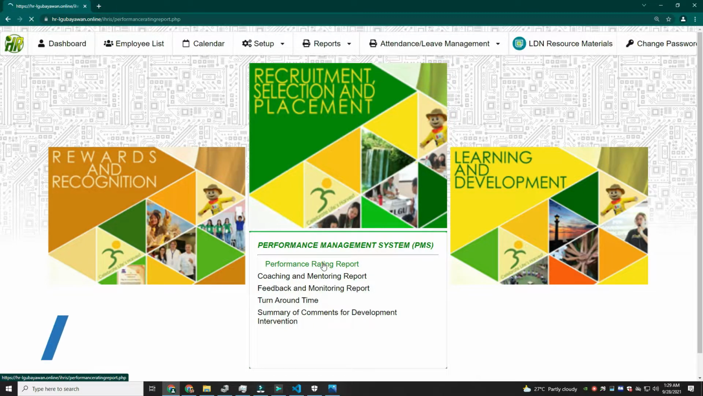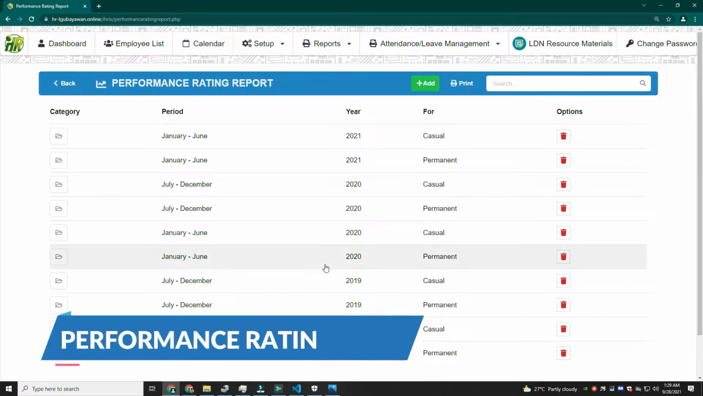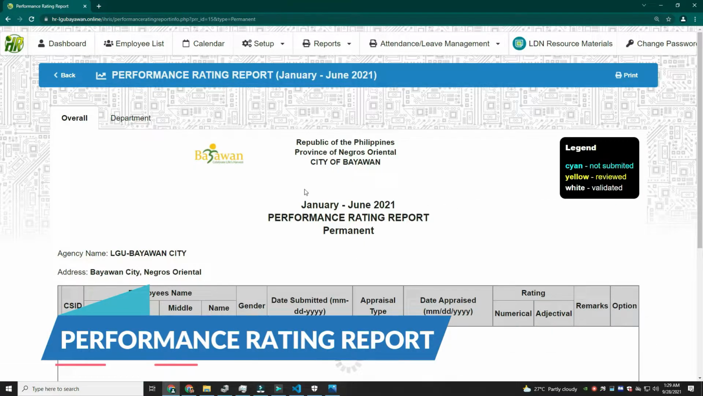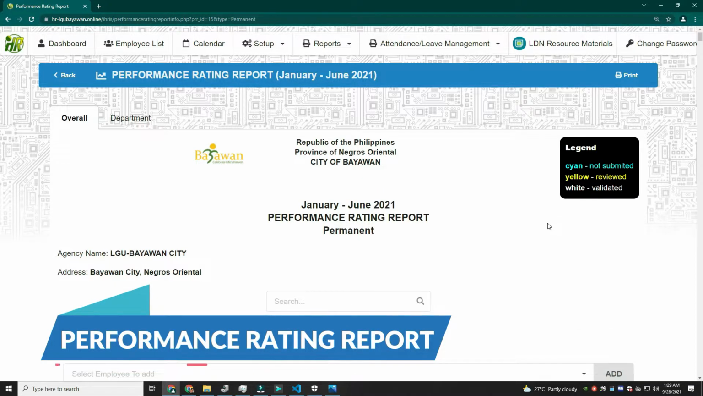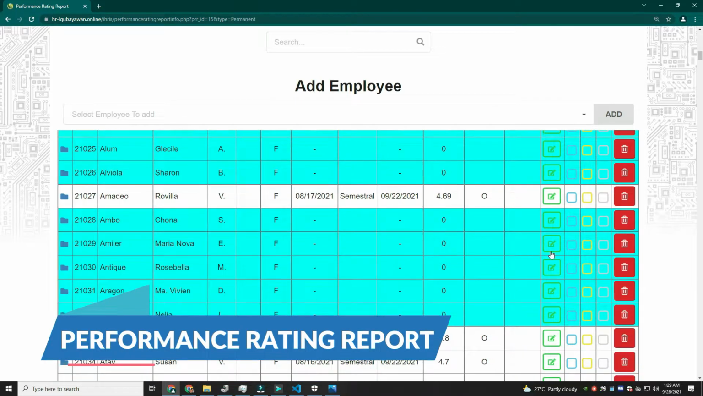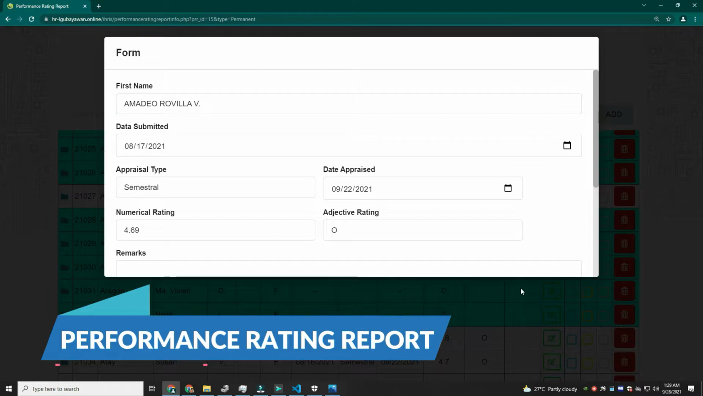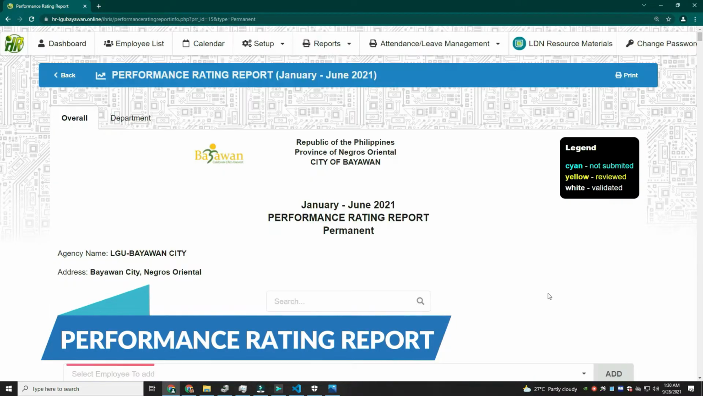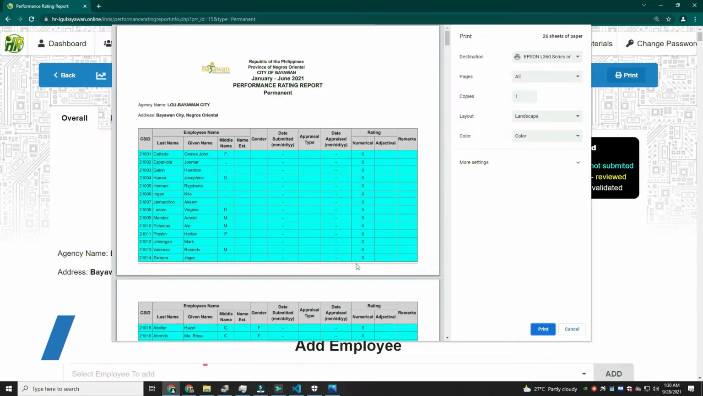Performance Rating Report. Performance Rating Report is created here, and the data are collected from the online Individual Performance Commitment Review System. The rows highlighted in blue indicates employees who have not yet submitted their IPCR. Highlighted in yellow are those who have submitted and reviewed by their immediate supervisor. Those that have submitted, reviewed, and validated are not highlighted. All this is then printed for filing.